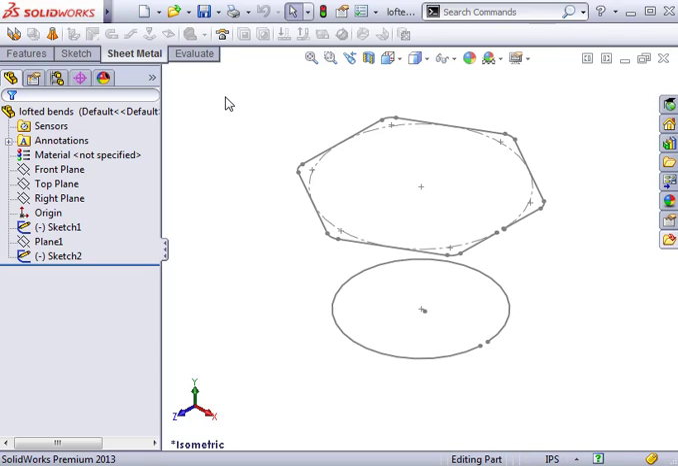A lofted bend allows you to create a loft that can be unfolded into a flat pattern. To accomplish this, you must first have 2 sketches created. If you've used the loft feature before, you know you can use more than 2 sketches to create a loft. However, when creating a lofted bend, you're limited to using only 2 sketches.